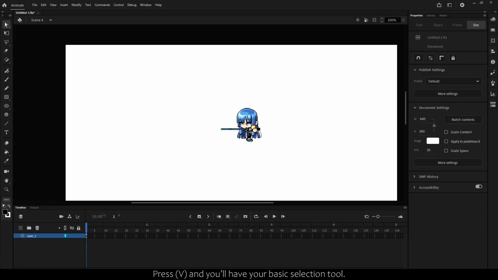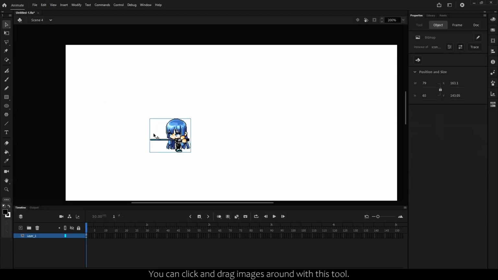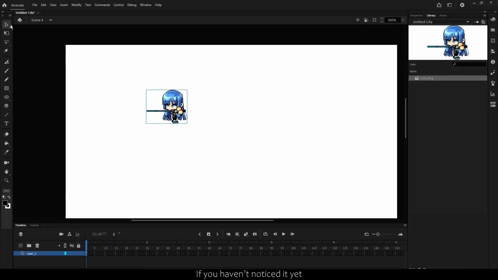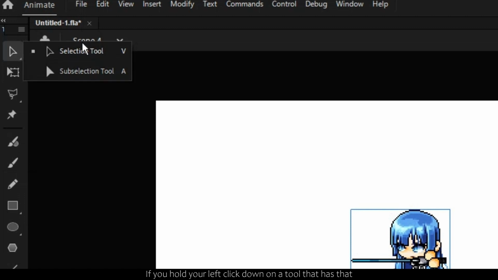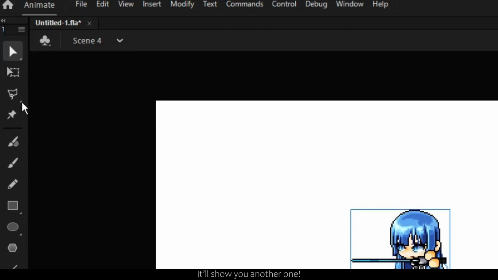Press V and you'll have your basic selection tool. You can click and drag images around with this tool. If you haven't noticed it yet, there are little arrows under most of the tools in the toolbar. If you hold your left click down on a tool that has that, it'll show you another one. They are similar tools packaged together.